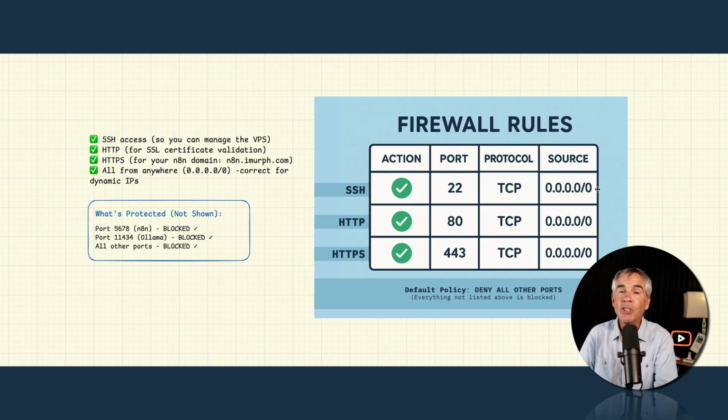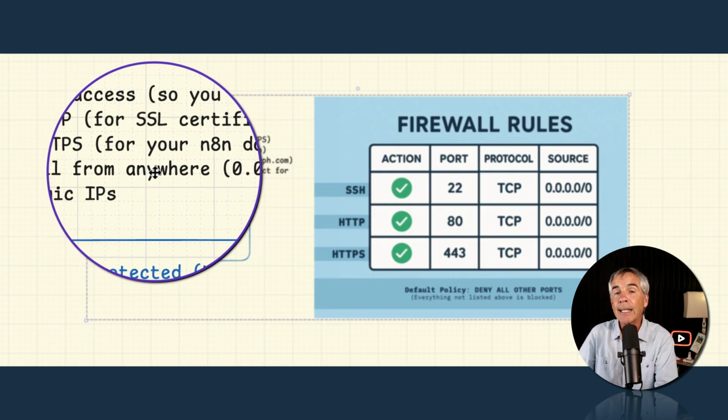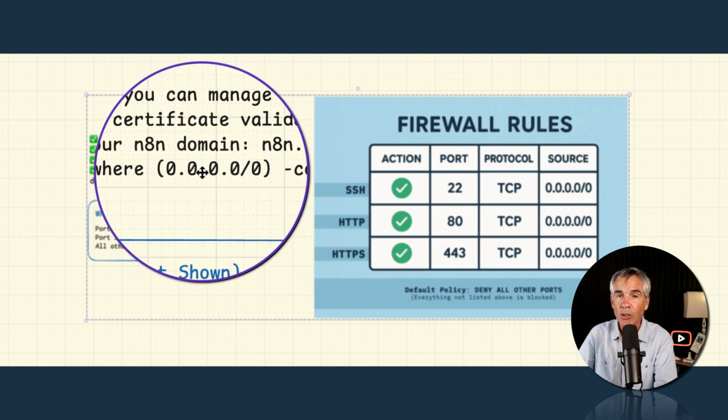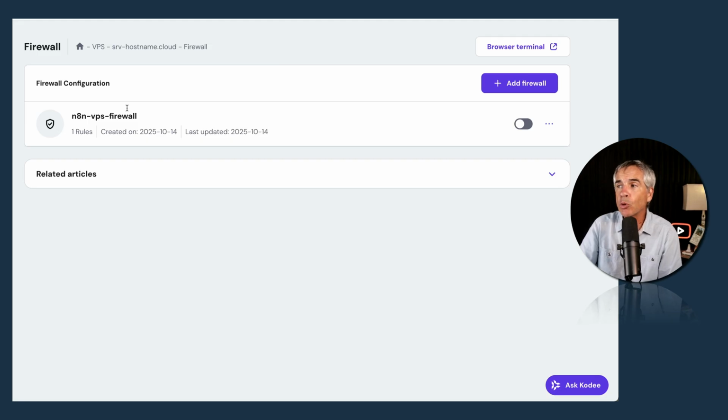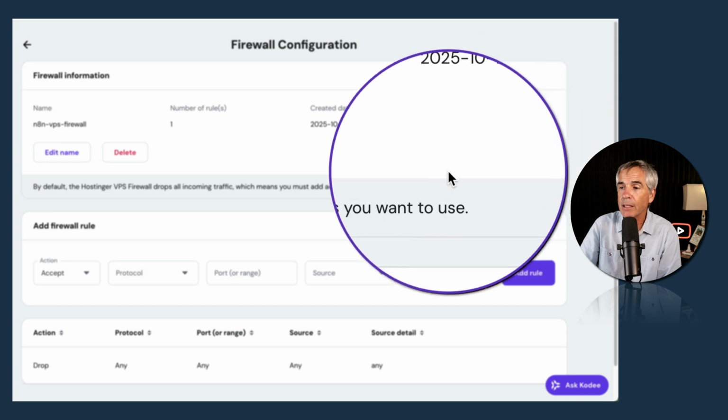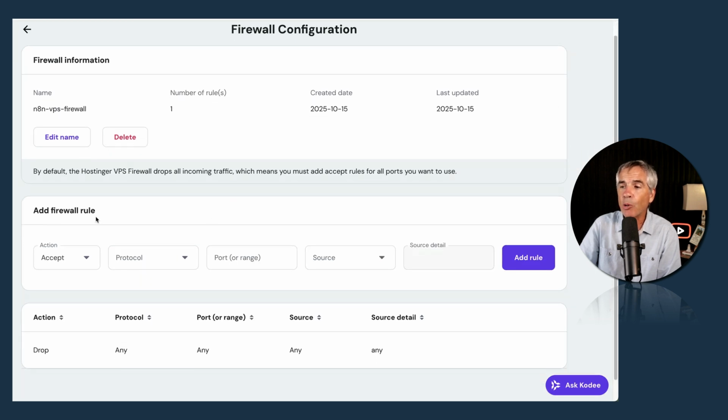And the source, 0.0.0.0/0, this is just the default route. There's going to be a little dropdown, and we're going to select anywhere. That is 0.0.0.0, just saying listen from anywhere on the network. To add the rules, you don't click Add Firewall. You click the ellipsis, so the three dots, and choose Edit. And now you're going to add a firewall rule.